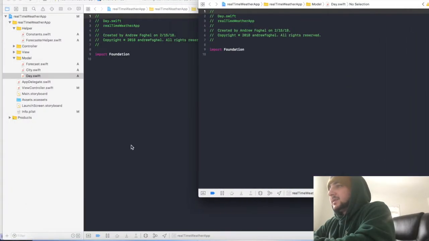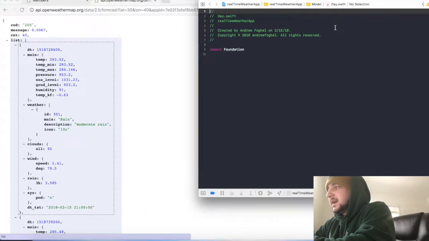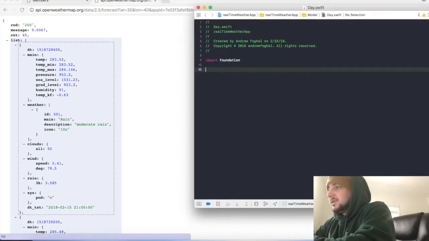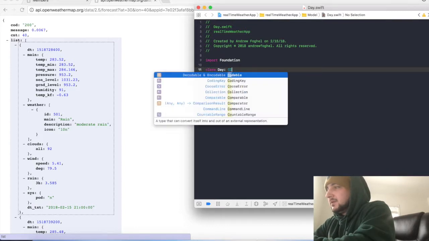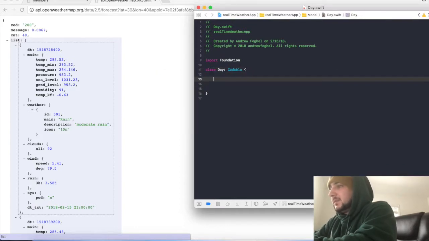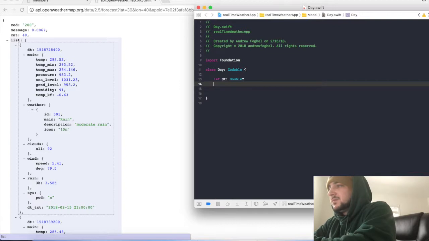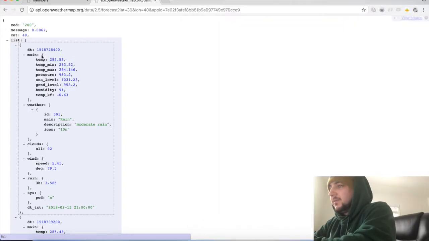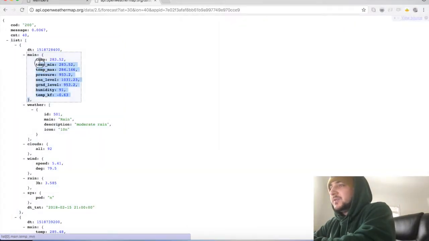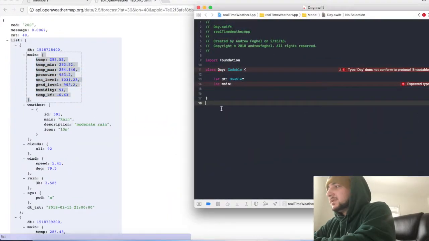And I'm just going to double click on this so I can have it side by side with my JSON. So let's see here. I'm going to say class day of type codable. And then in my day, I'm going to say let dt of type double. I'm going to say let main of type something. So this is going to be a new object, hence these curly braces.